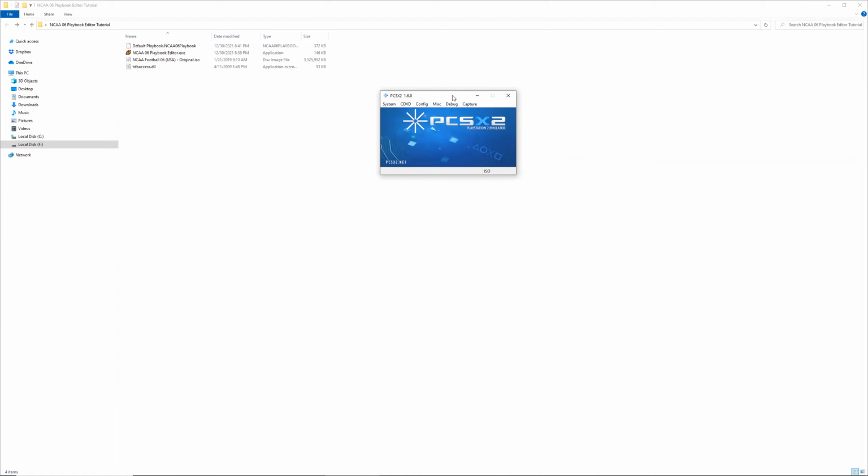And part of the reason is that the playbook design for the college football games in the 2005 to 2014 era is a little bit different than the Madden playbook designs were during that same time frame. The playbook file for NCAA football is one massive file, and all custom playbooks just pull data from that file without storing the actual plays.